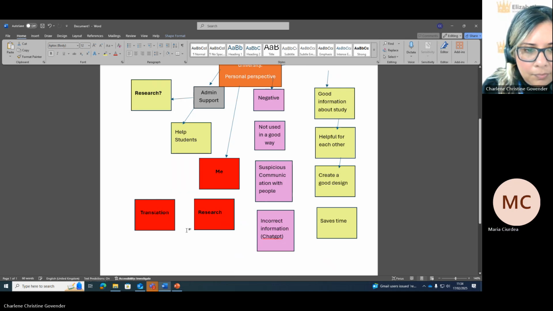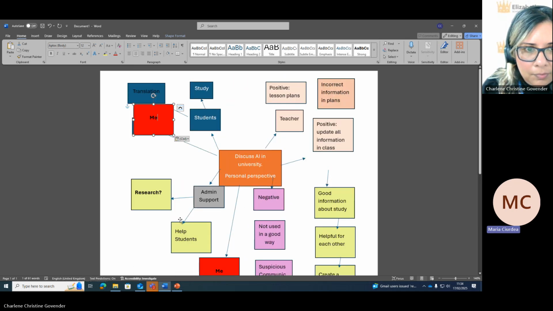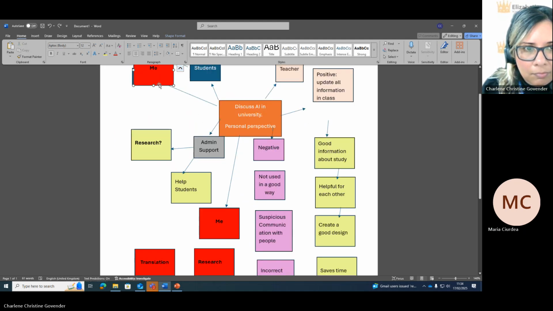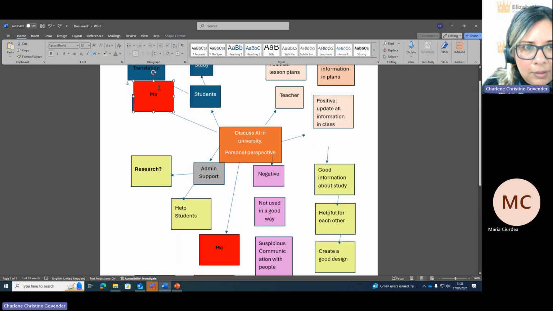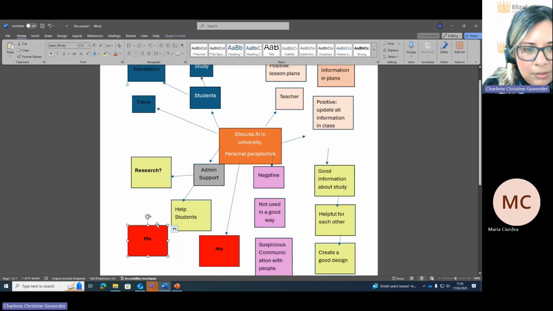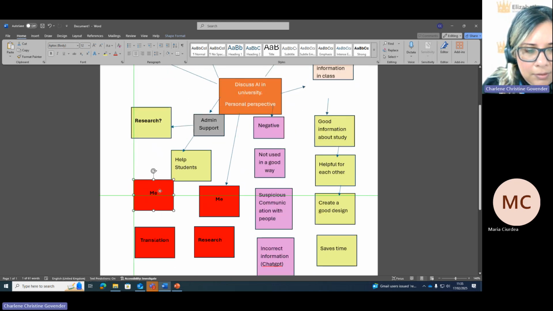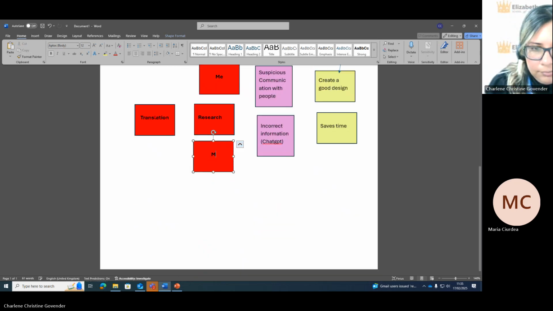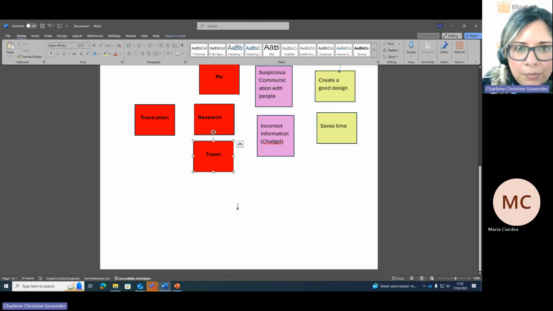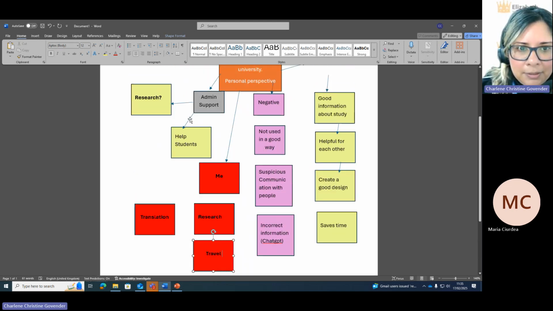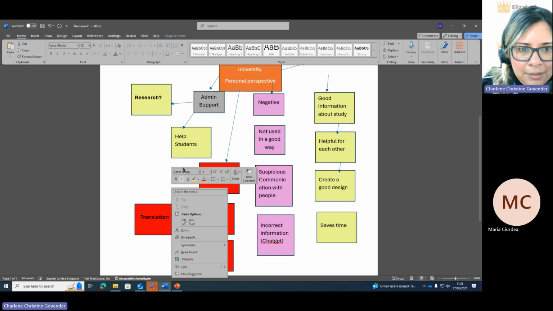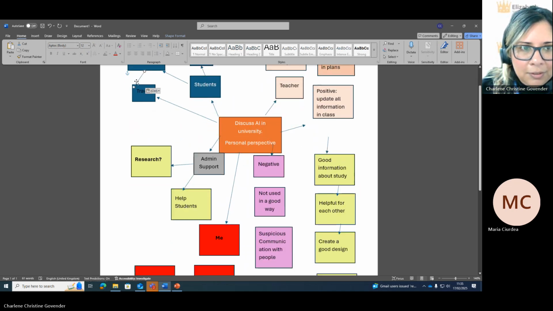For travel, like students. Travel. I just need to move this down. Come on. Travel. Okay. So now we got the personal perspective. This is how you use AI. You use it for traveling. Okay, and just move. Study as well. Perfect.